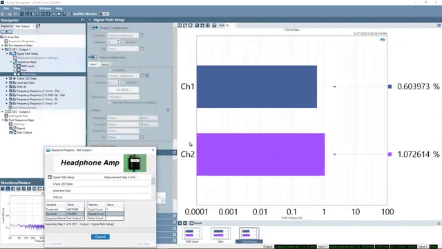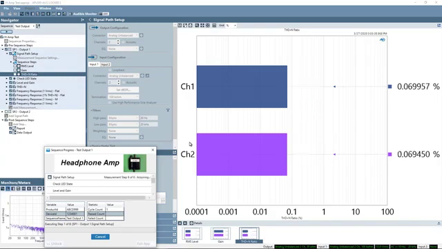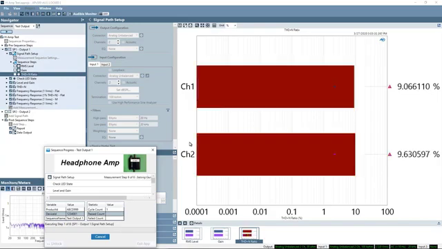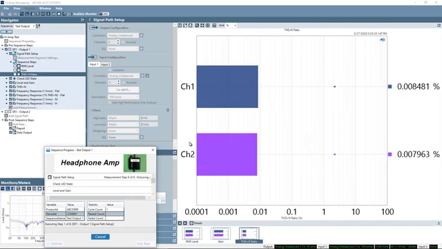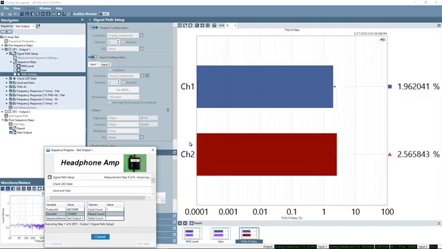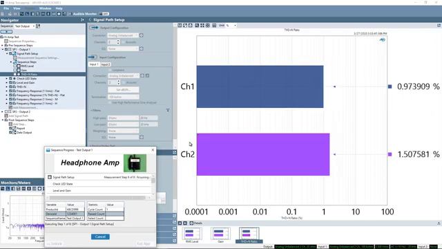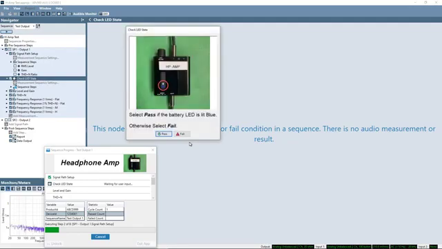Next, I get a message telling me that the system will set the generator level to the level required to produce 1% THD plus N. This is a regulation step using the auto set generator level feature. When it's finished, it'll progress to the next step.